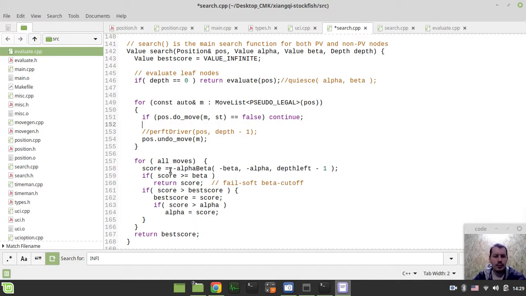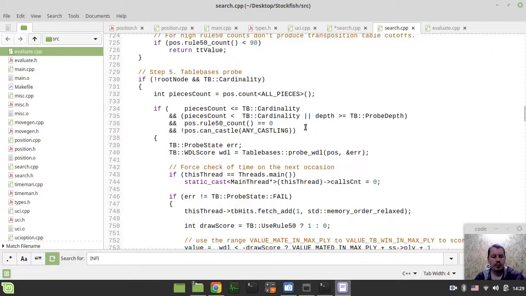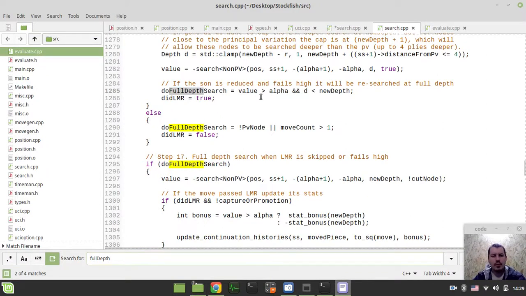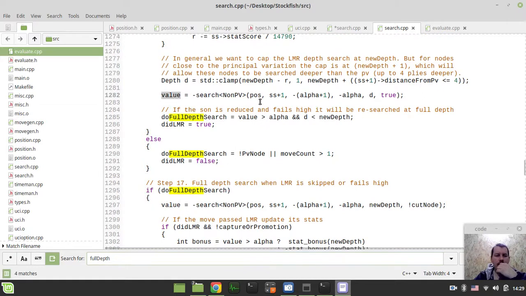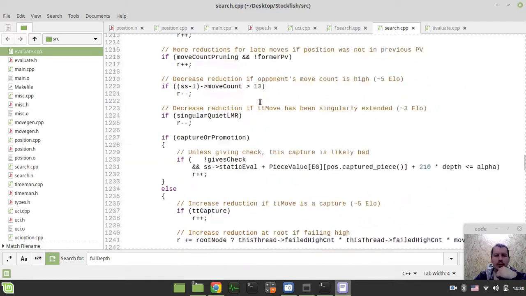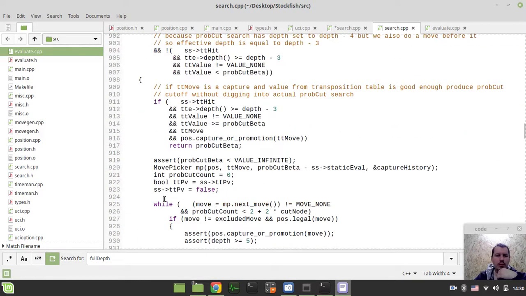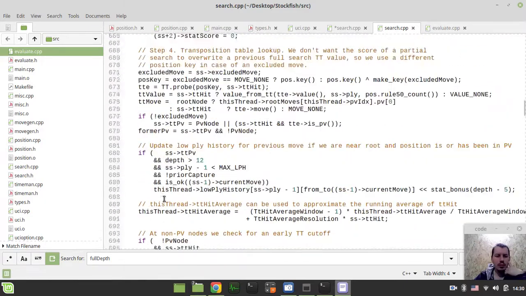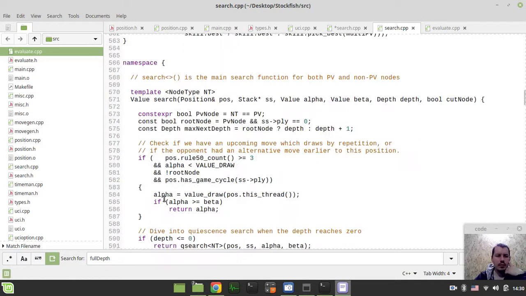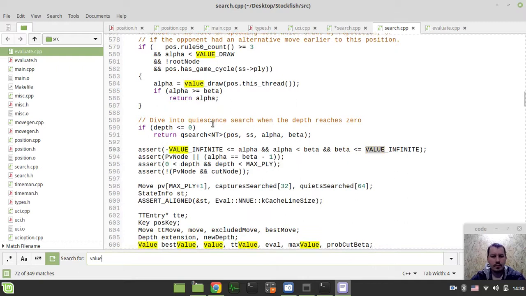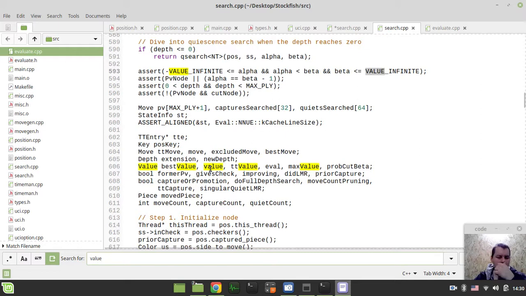Here we want to say, do they store this? Yeah, they do, but where? Hold on a sec, I just want to have a look. Full depth search. Yeah, this value. Where has this been defined? Value equals best value. Okay, here it is. Value, best value. And where is the best value defined? Also this normal value is defined.